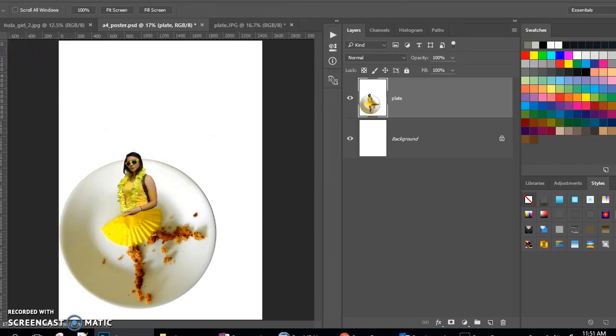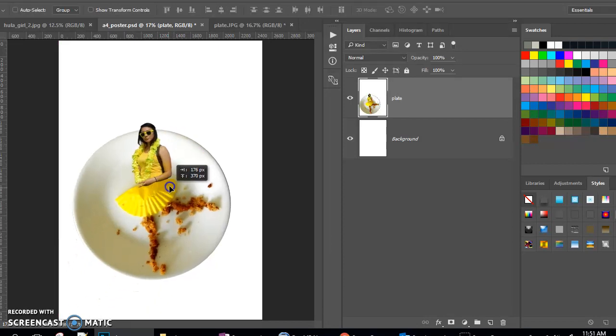And go to the Move tool. Move tool, the shortcut is V. I'll just put it back to selection, hit the V tool and place it there.